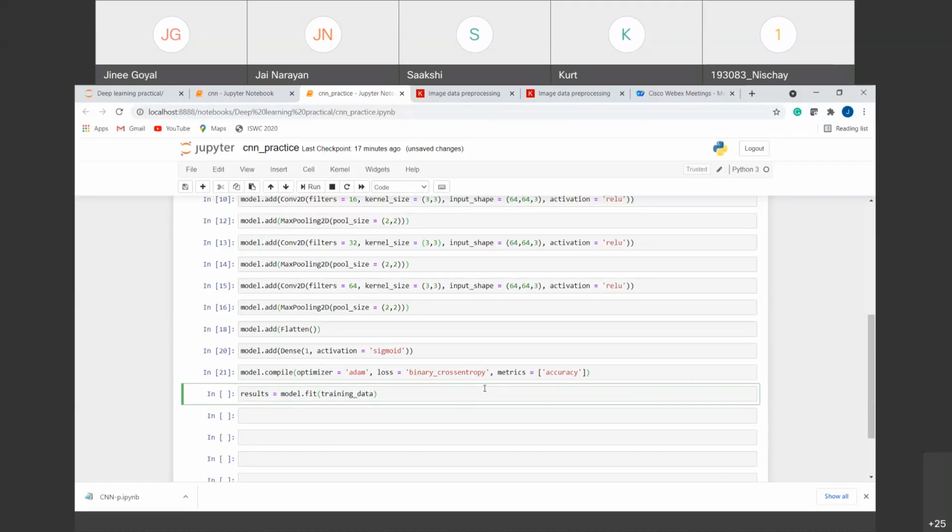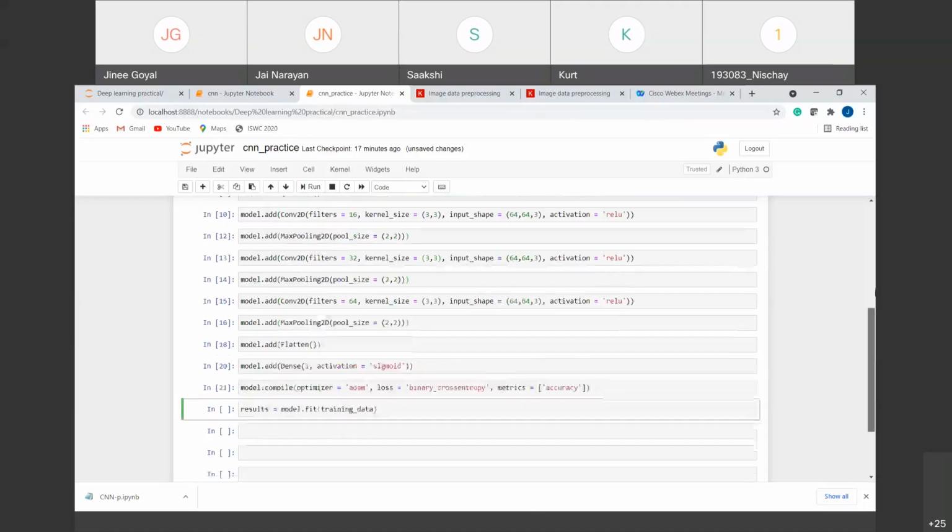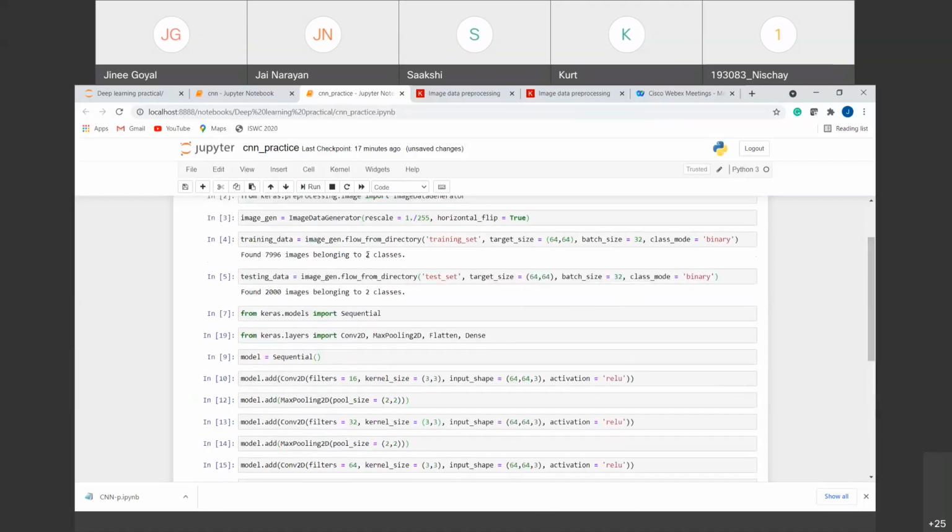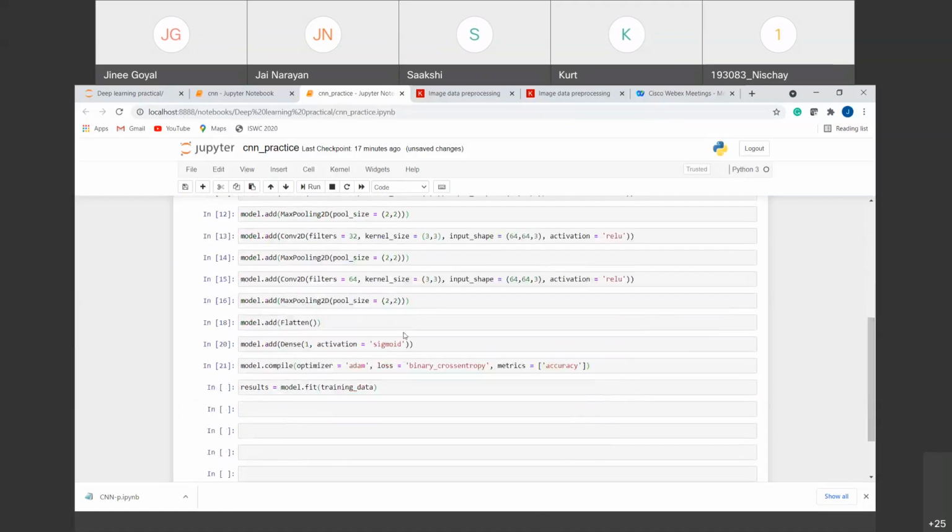Why just give the training data? Because the X is images, which it will directly pull out from the directory, and the Y is the classes, that is cats or dogs, which it is also directly pulling out of the directory, as we have seen by running this here. You can see it is also pulling out the labels, right? So we are just giving the training data here instead of X and Y.